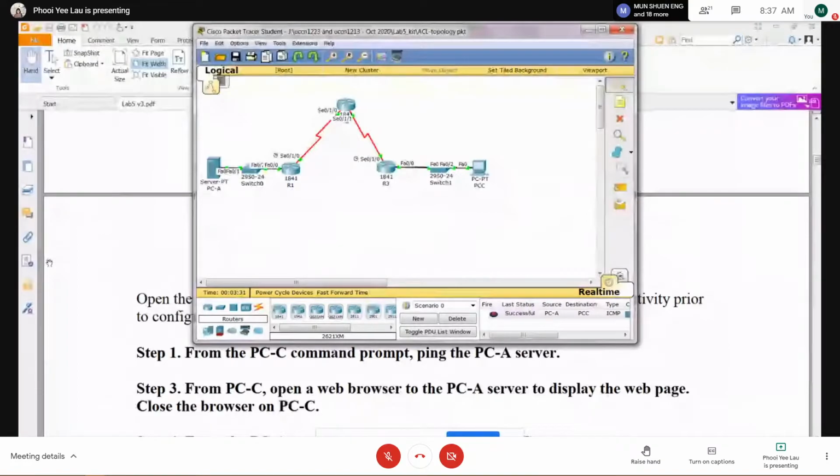PCC. Where is PCC? PCA is the server, right? So you can use this, this is sending a message. It's like a ping process. You can click on this and ping PCC to PCA. It's successful here, right? So this is successful. This is without the ACL.